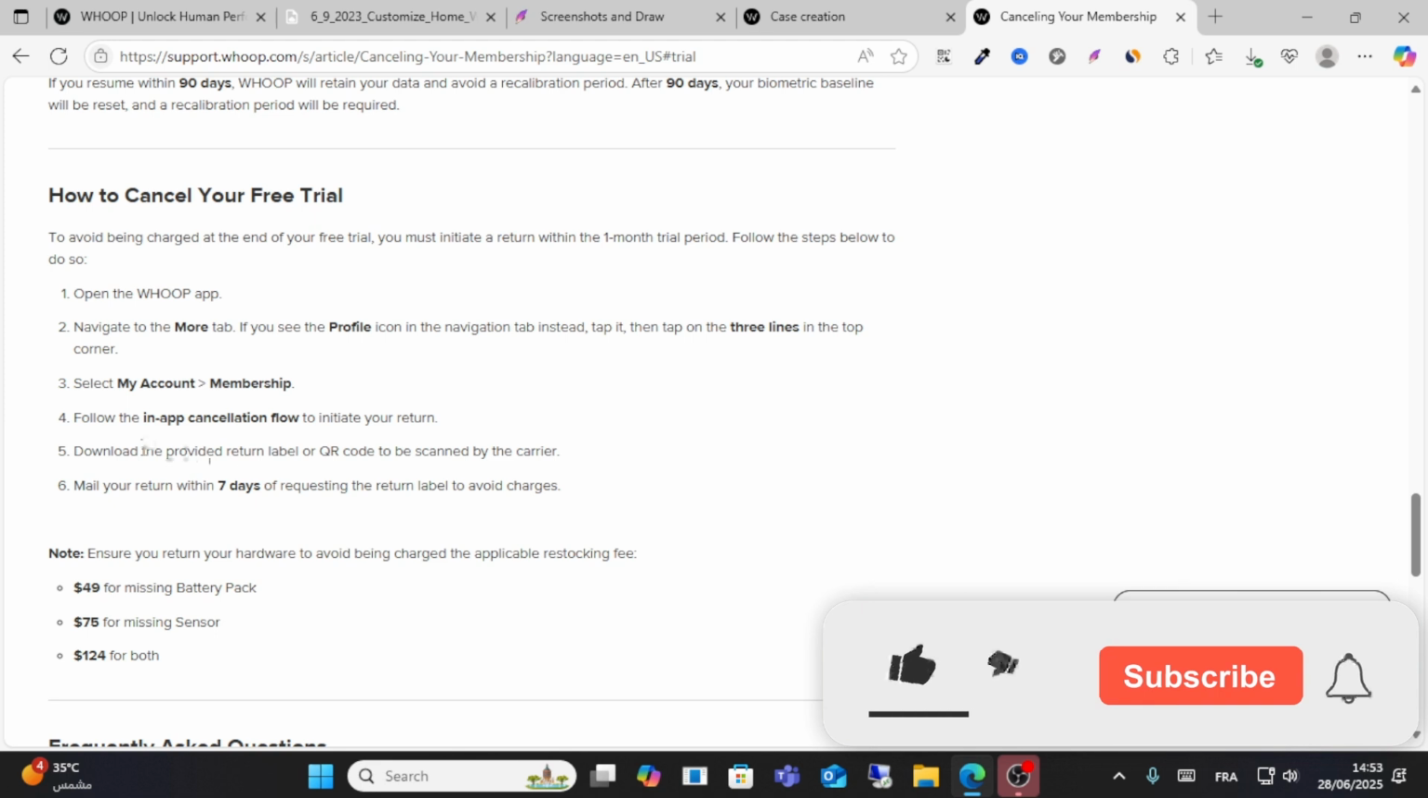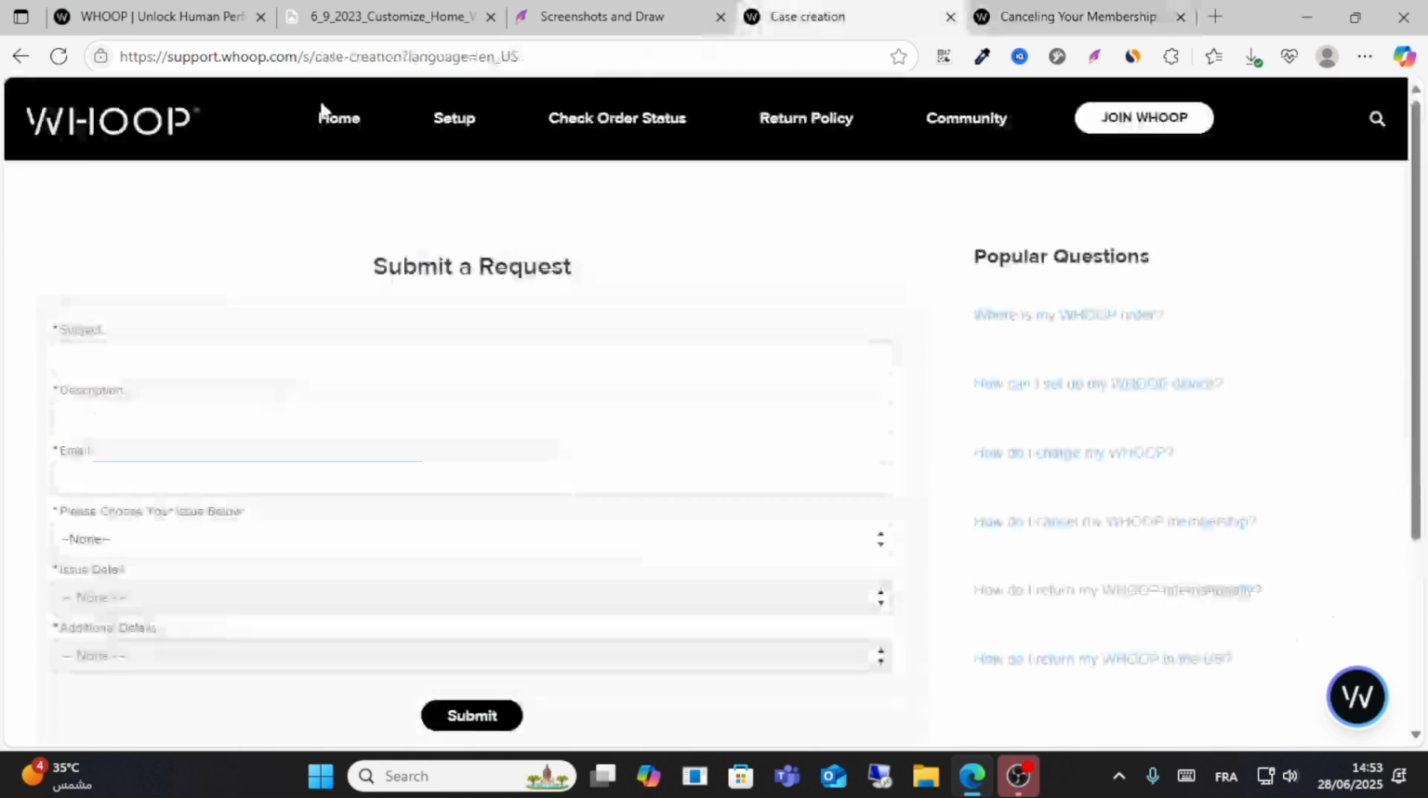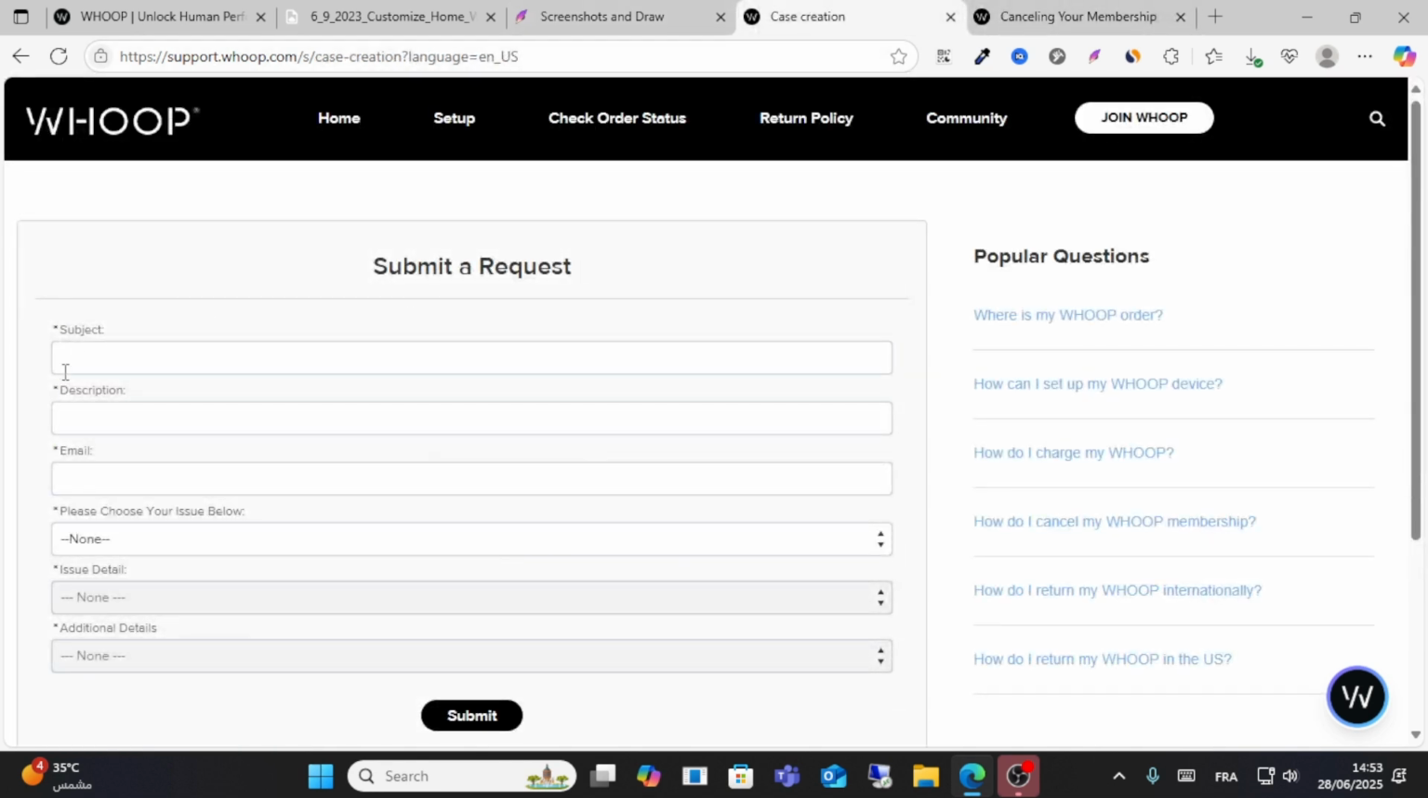Download the provided return label QR code to be scanned by the carriers, and then mail your return within 7 days of requesting the return label to avoid any charge. Or you can request it from web support and submit a request.